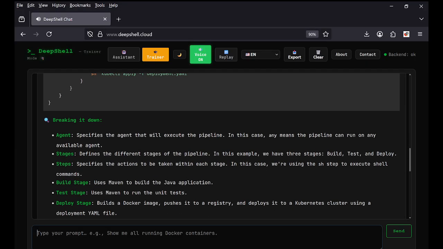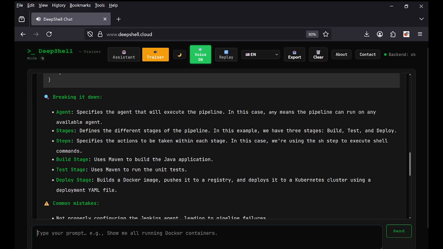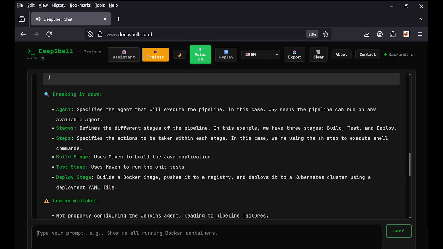Breaking it down. Agent specifies the agent that will execute the pipeline. In this case, any means the pipeline can run on any available agent. Stages defines the different stages of the pipeline. In this example, we have 3 stages: build, test, and deploy. Steps specifies the actions to be taken within each stage. In this case, we're using the sh step to execute shell commands.